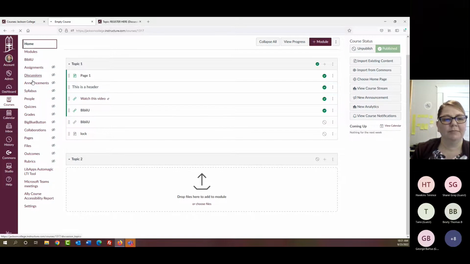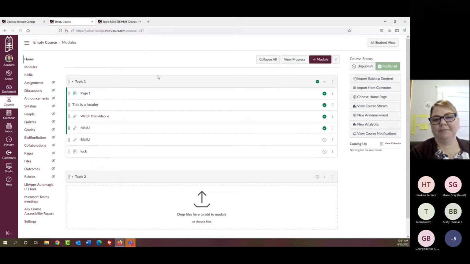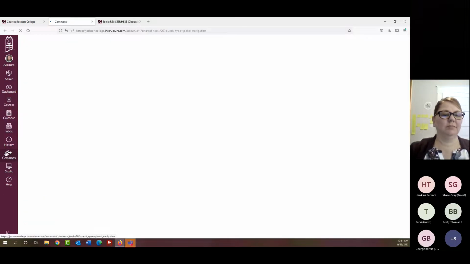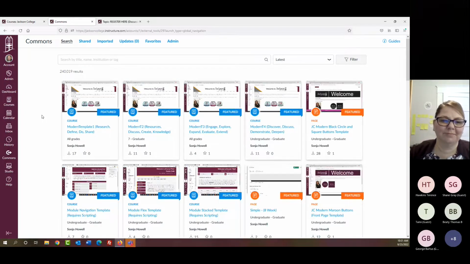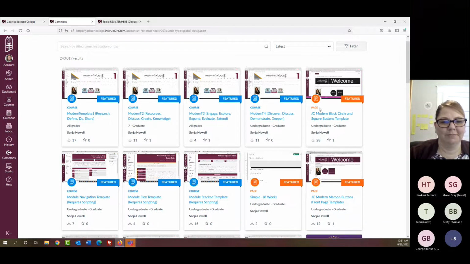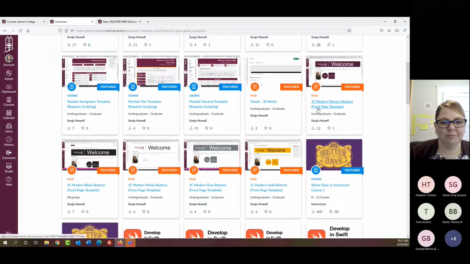All right, we're going to return to the home page. And as you know, right now I've got the modules as my home page. But if I wanted to create a template, or I wanted to bring in a template and create that as my home page, here's how I do it. First thing I'm going to do is I'm going to go to Commons. Remember, over here in the global menu, down here is the Commons. That is a sharing space. Sonia has very thoughtfully shared a number of templates with us that we can use here. Let me just look at a few of them.